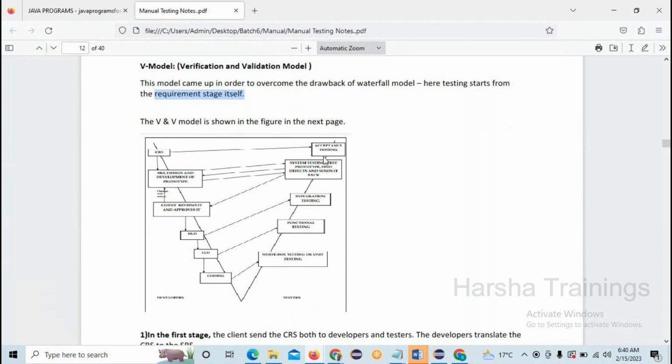In further classes you will know how to define whether the requirements are clear or not. There is a set of attributes for it. In further classes you will be able to know what the correct requirements are. So alongside sending it to the tester, they are converting the document to the SRS document with the help of the BA and developers. Here developers are working, and on the right hand side testers are working on it.